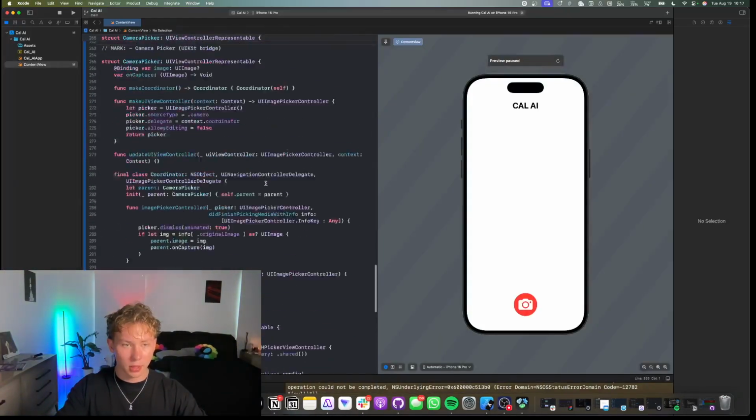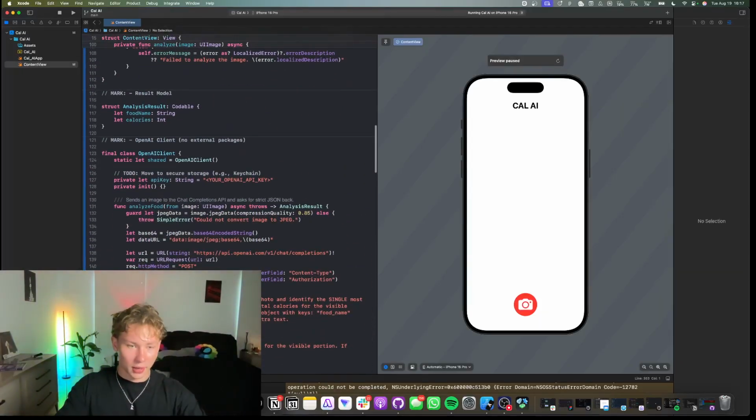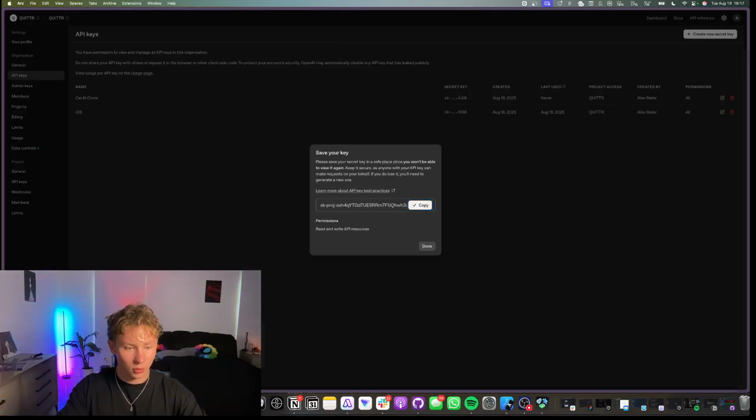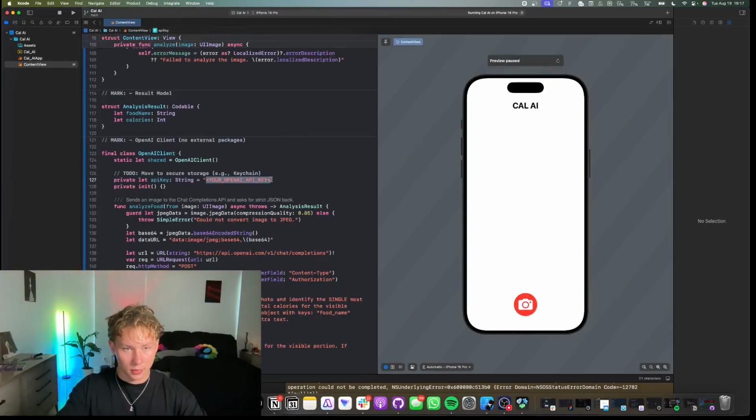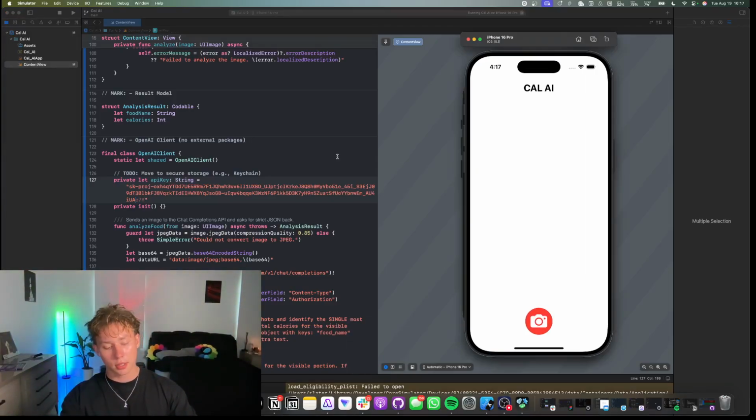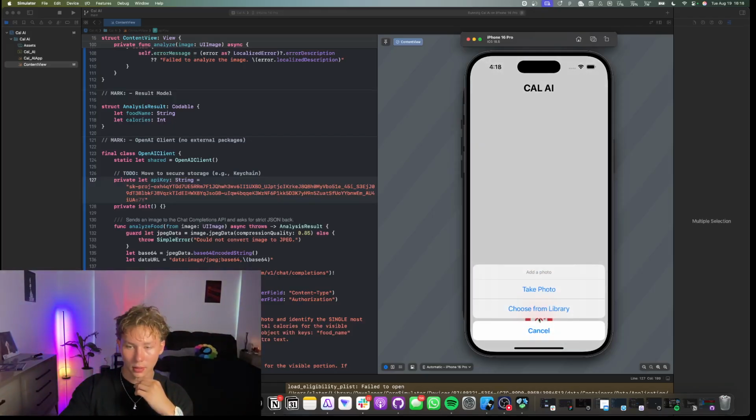Okay, so that should be good. And again, I'm going to have to get my API key. Annoying, but hey, all good. So here we go, paste it in. Run it on the simulator. By the way, to run, I'm using Command R, so it's the Apple symbol on your keyboard plus the letter R. Okay, let's see. There we go.